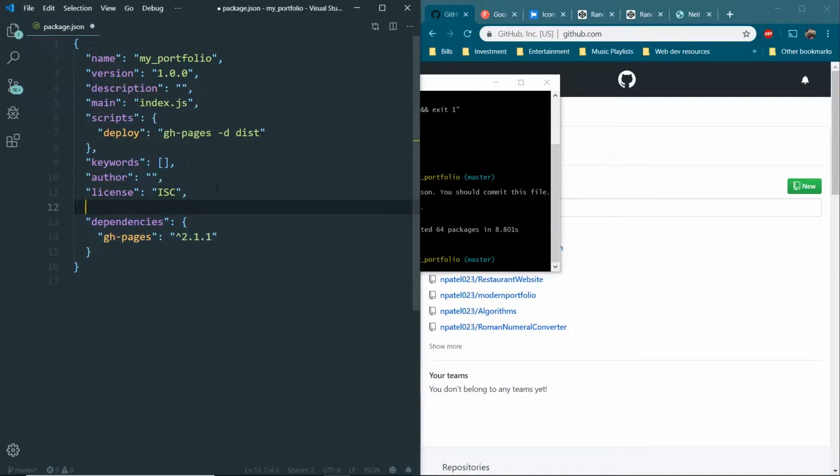And we're going to add one more thing now. It's going to be homepage, and here we're going to have the link to our GitHub repo. So it's going to be my username.github.io/myportfolio, which is what I'll name it. And put a comma.